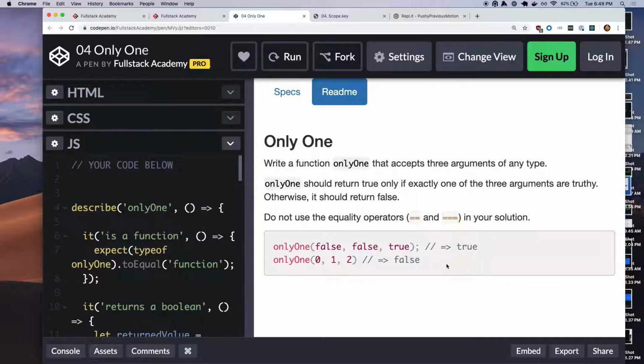So in this case, we have false, false, true. How many truthy things are in here? 1, so that passes. And here, how many truthies do we have? Yeah, we have 2. 0 is falsy, 1 and 2 are both truthy. And so we return false because there's more than one thing that's truthy. Does that make sense? It's a little weird.